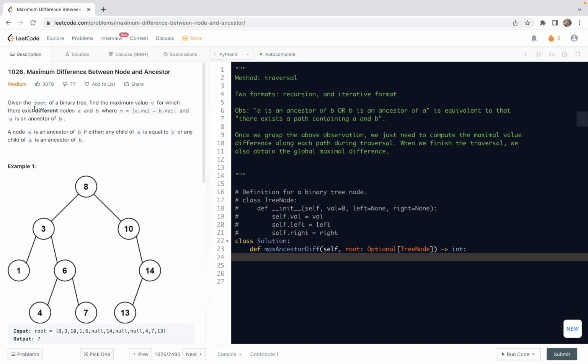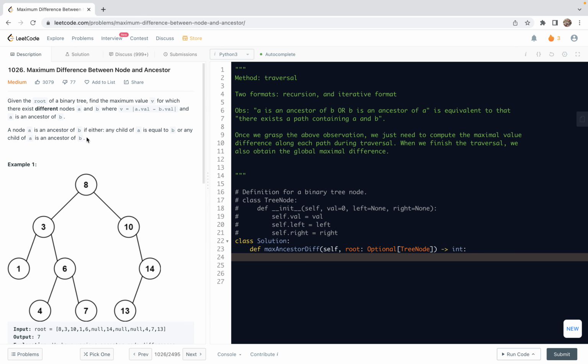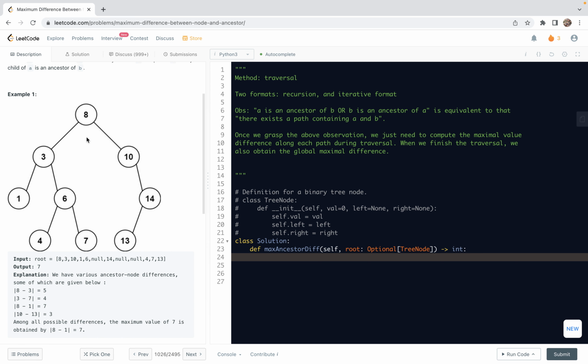First, the problem statement. Given the root of a binary tree, find the maximum value v for which there exist different nodes a and b, where v is the absolute difference of the values of the two nodes, and they must have an ancestor and descendant relation between the two nodes a and b. The next paragraph explains what we mean by a is an ancestor of b. With that said, let's look at the examples.